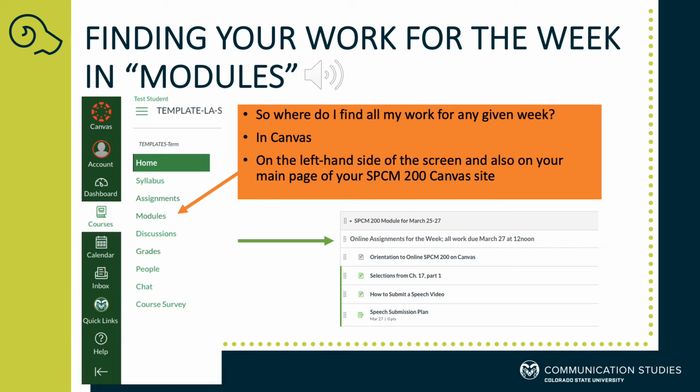First, if you go to the left-hand side of your screen, you should see this little modules thing that you can click on, and that will take you there. You also will probably have a link on the main page of your SPCM 200 Canvas site as well. So multiple ways to get there. But either way, you want to make sure you click on modules, and when you do, you should see something like what you see on the bottom image here on this screen, right?